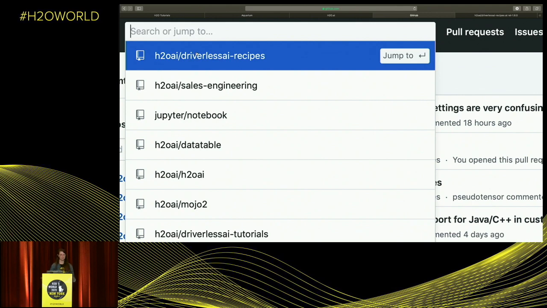All right, before I click, raise your hand if you have clicked here and you know the link and you're all good to go. Okay, about half. I will wait. All right, let's try again. Who has made it to the Driverless AI Recipes repo? And who has not? All right, still waiting. I'll be patient.